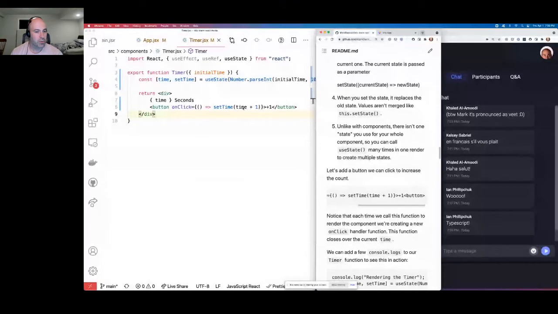So we don't have to worry about it here, but just remember every time it calls render, it's getting a fresh value for time, and it's binding that in this onClick handler. So it's nice, it takes care of things.